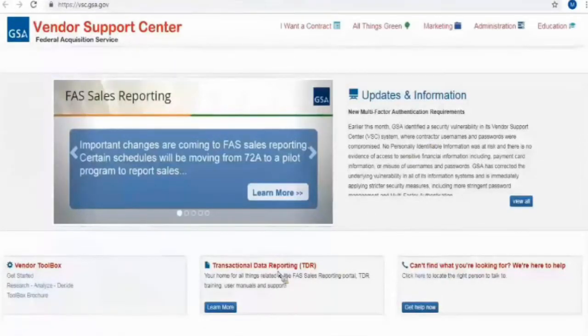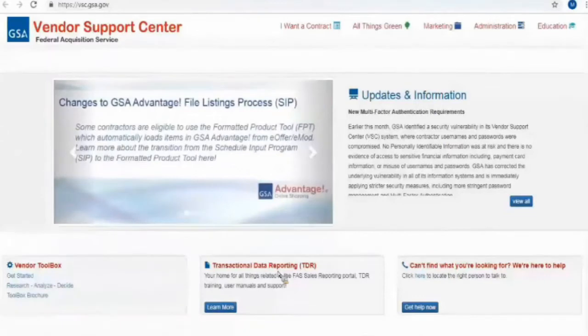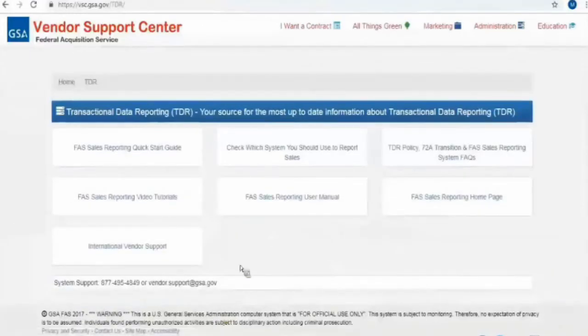In the middle of this page, you will see a box that says Transactional Data Reporting. It is my understanding that the title may be updated in the future to better reflect the FAS Sales Reporting Portal, but for the time being, all users will be able to find out their status by following this path. Go ahead and click on Learn More.